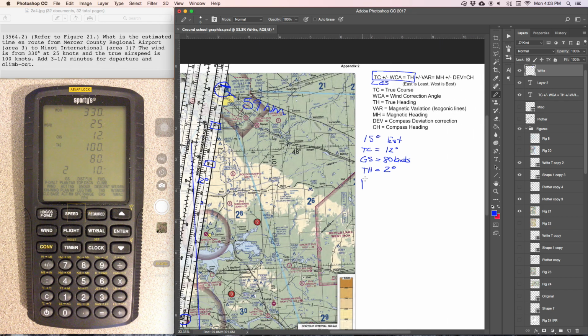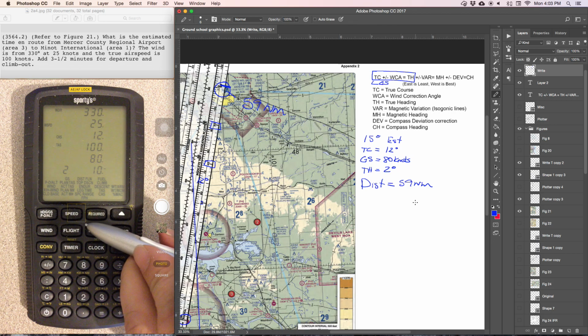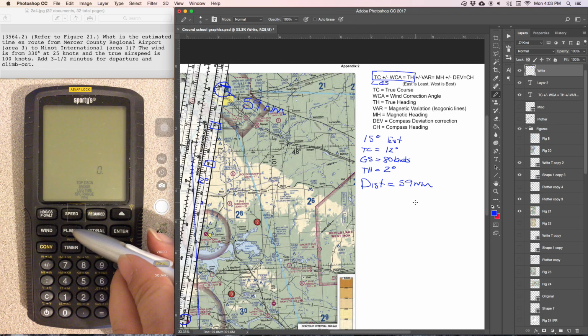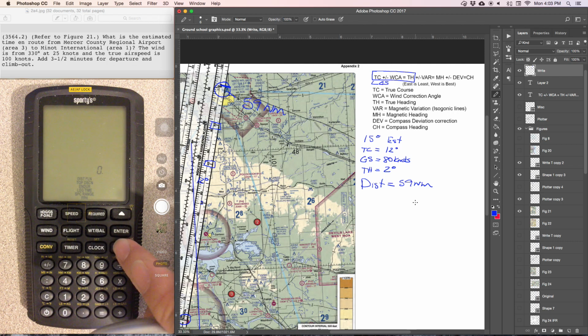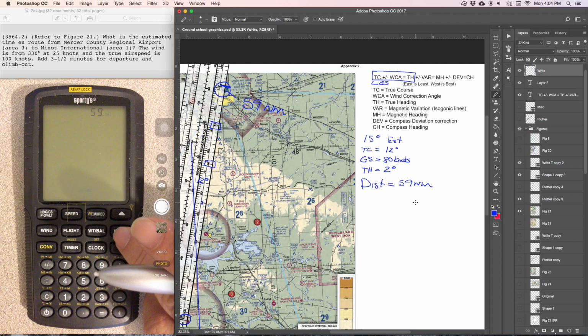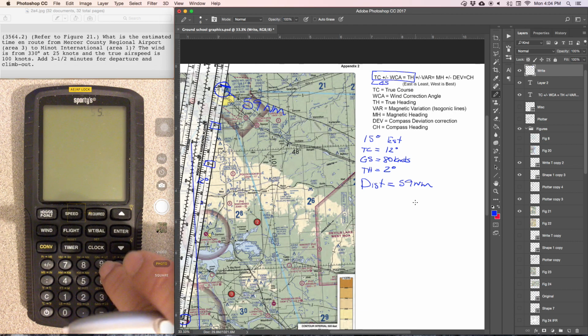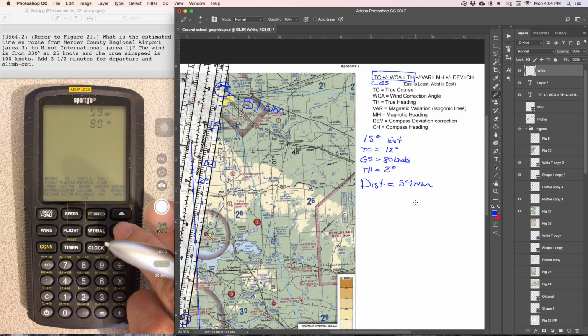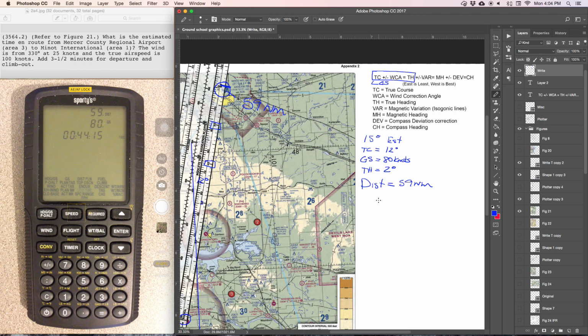So once we have the ground speed and the distance, we can determine how long it's going to take to fly between those two airports. We're going to go to the E6B, and we're going to go to the flight portion and down to leg time. So this is the leg time for that flight. We enter the distance of 59 nautical miles, and we enter the ground speed of 80 knots, and that gives us 44 minutes and 15 seconds.